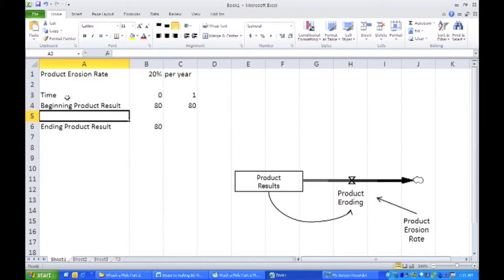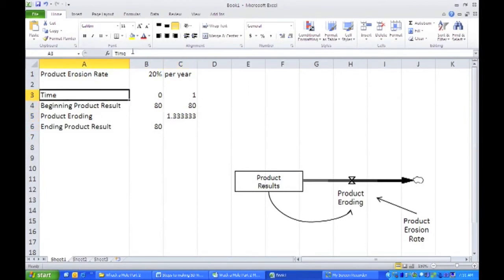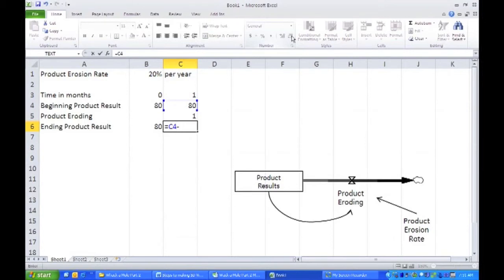Now we'll do our flow out. So this is product eroding. The way the flow is calculated is it's the beginning product result times the erosion rate. And we'll do time in months, so I'm going to divide that by 12. Mark that time in months. Product erosion, that's good. I will take off the decimals. And then the ending product result is the beginning minus the erosion.